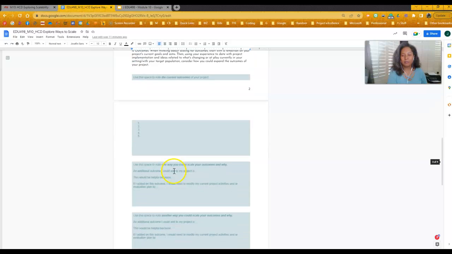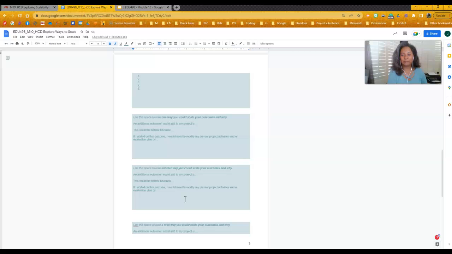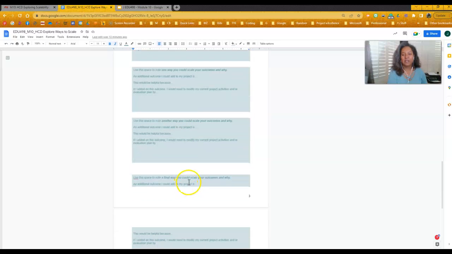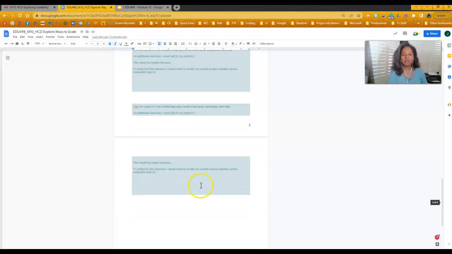So then let's talk about outcomes. You're going to list your current project outcomes. You're going to tell us exactly what's happening for those current ones, and then we're going to think towards the future. What's one way that you could scale your outcome, that you could grow this project, and why? Then, what's another one? At this point, you should be seeing some different things that you're like, oh yeah, I could do that. This project also does this. This project also does that. So you're really looking at 3 things. So one way, another way, and then a final way that you can scale your outcome. So what are those ways that you can do this?